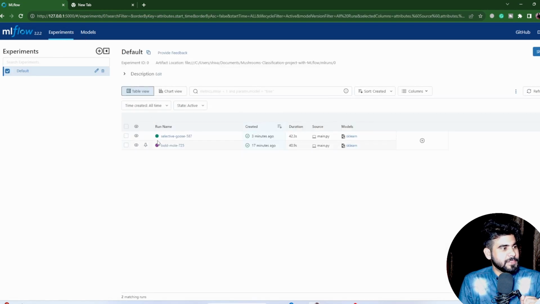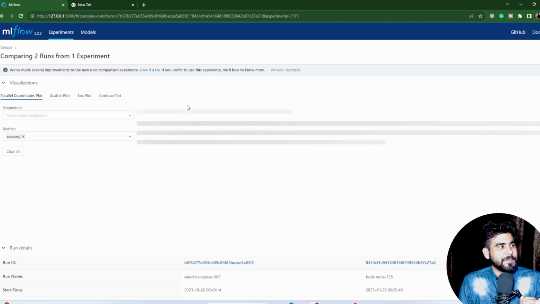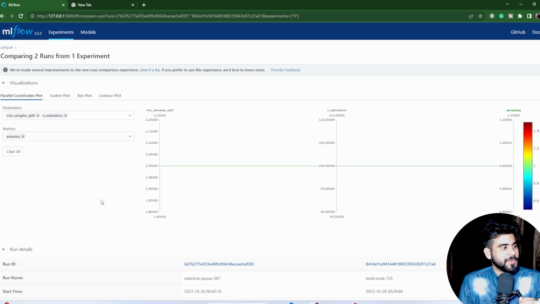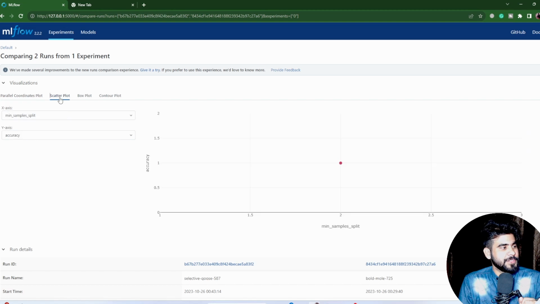Here we have our second one. If we want to visualize, we can select everything and compare. Here we have our accuracy. If you want to select any parameters, we can select the parameters and then do the complete visualization. This is the parallel coordinate plot that we have. This is the scatter plot, where as you can see n_estimators is 100, accuracy is 1, and min sample split is 2.